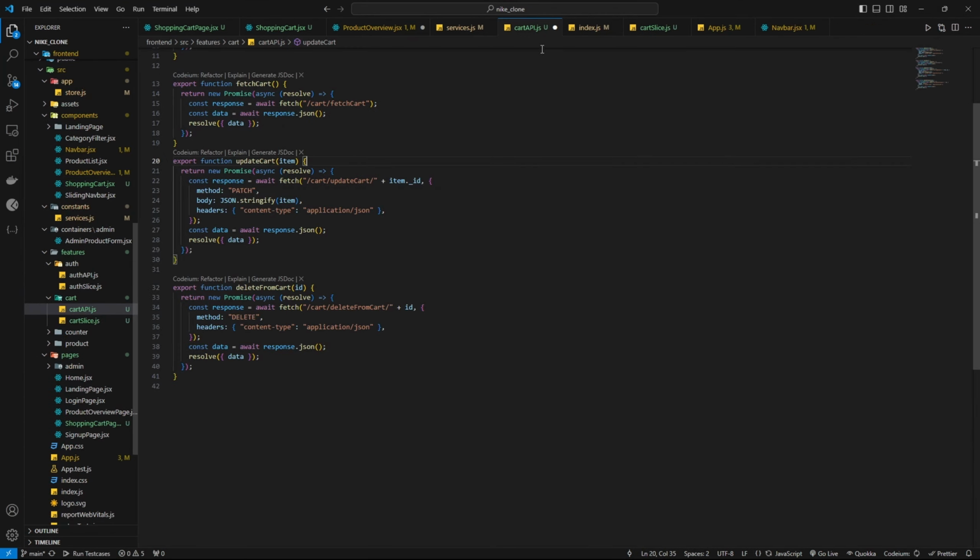I want to save the changes, and now I want to hit save. Delete from cart, well enough. And here is the ID, the method will be delete, and the content type will be application.json. And yeah, it is going to return us the deleted data.